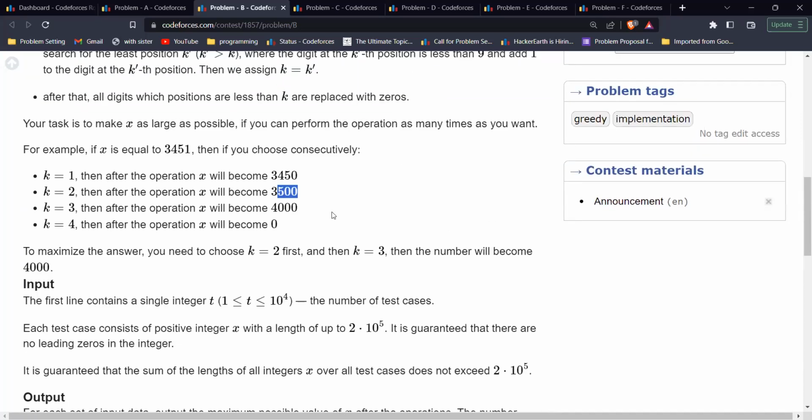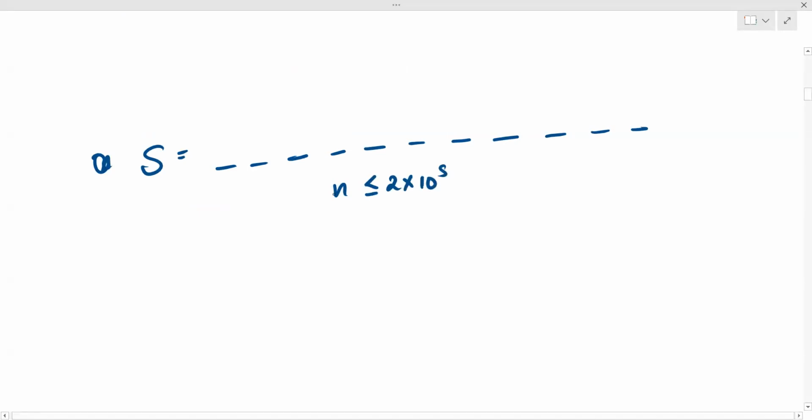Okay, I'll explain it here. We are given a number x, or maybe let's write this as s. So we are given an n digit number, where n is less than or equal to 2 into 10 to the power 5. So first of all, we have an n digit natural number, and now we have to perform some rounding on the kth digit. For k equal to 1 to n, each time we'll perform the rounding on that kth digit.